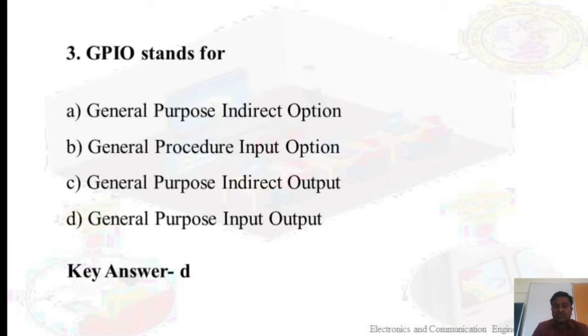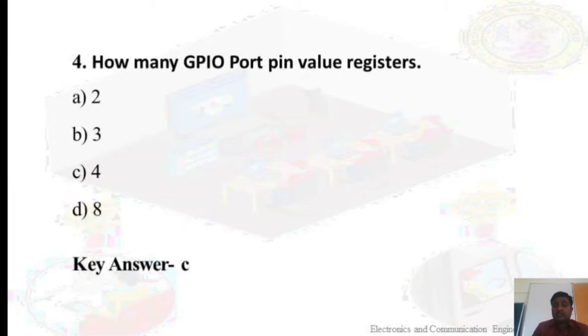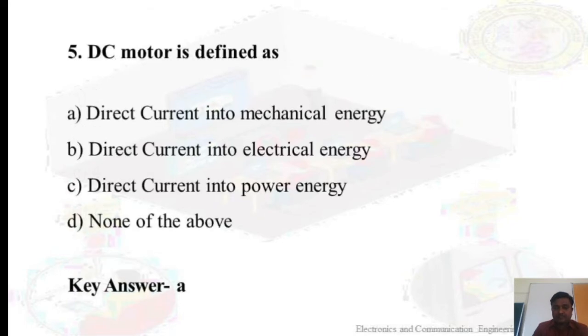GPIO stands for: general purpose indirect option, general procedure input option, general purpose indirect output, general purpose input output. Option D is correct. How many GPIO port pin value registers are available in the ARM processor? A is 2, B is 3, C is 4, D is 8. C, 4 GPIO port pin value registers are available.